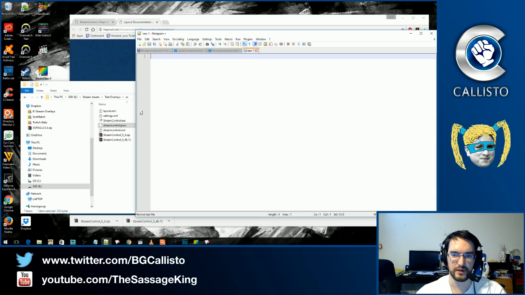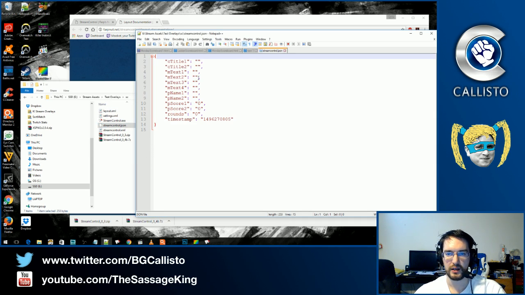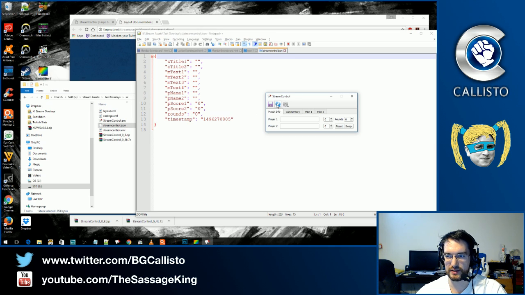And we're going to throw this in Notepad++ real quick so you can see the different fields that it's giving us. So we have title 1, title 2, mtext 1, 2, 3, 4, pname 1, pname 2, score 1 and 2, rounds, and timestamp. The timestamp is going to be the Unix timestamp of when you last hit save. And as you can see, that corresponds to these fields here: mtext 1, 2, 3, 4, title 1 and 2, and all that.